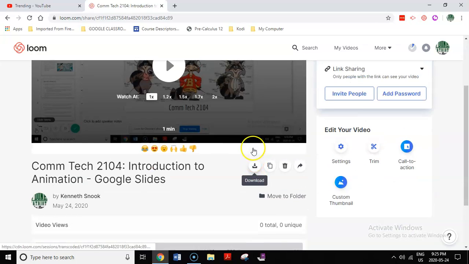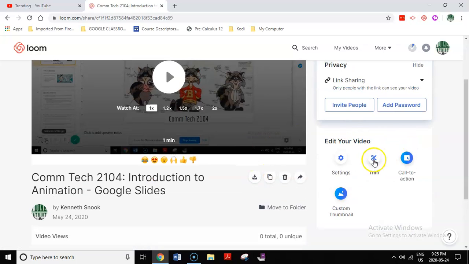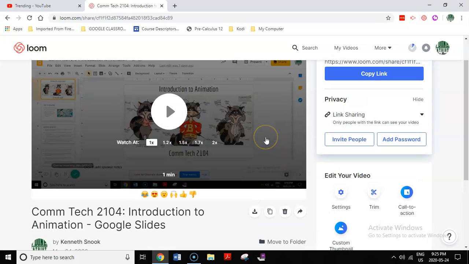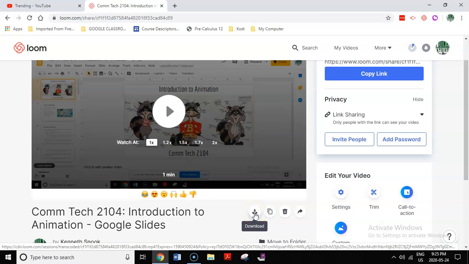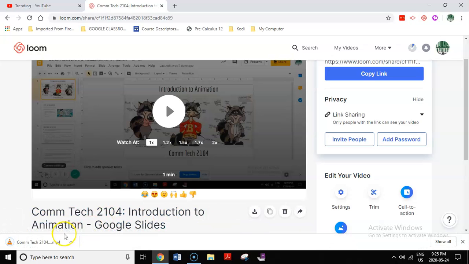You can edit here, but really the only thing Loom lets you do is kind of cut pieces of it out. We want to be able to do more than that. So you click here, this little download button, and it will download the video to your computer. So you click download. And the size of the video matters, so the bigger the video, the longer it takes. But this one is done.